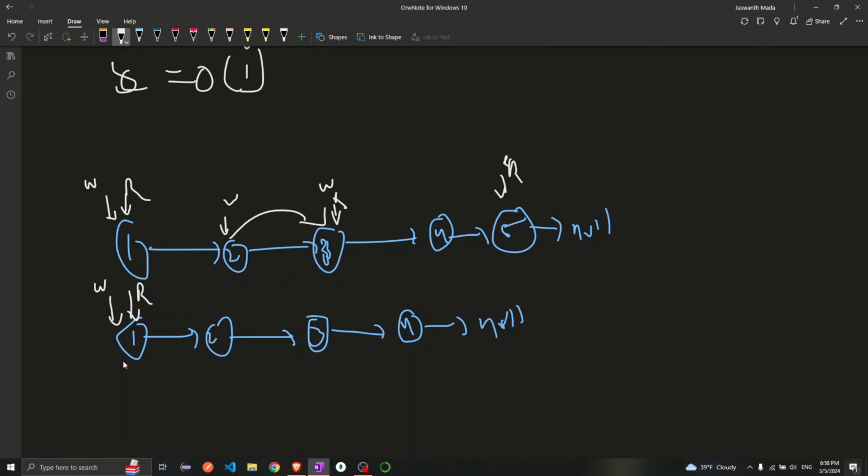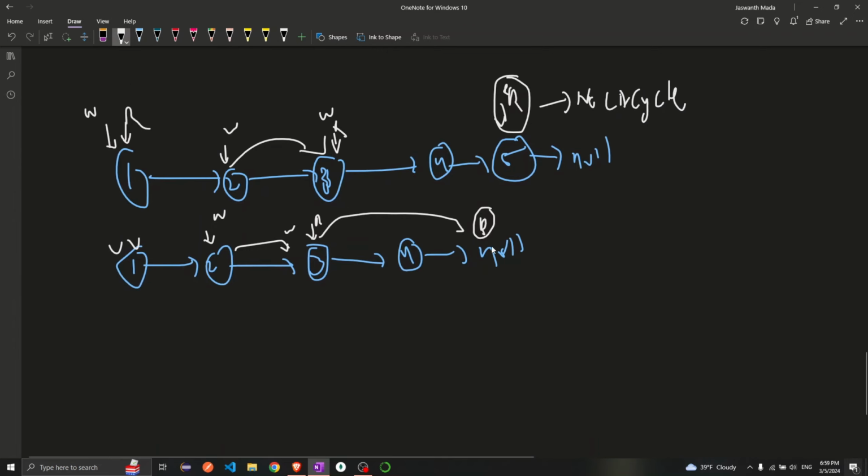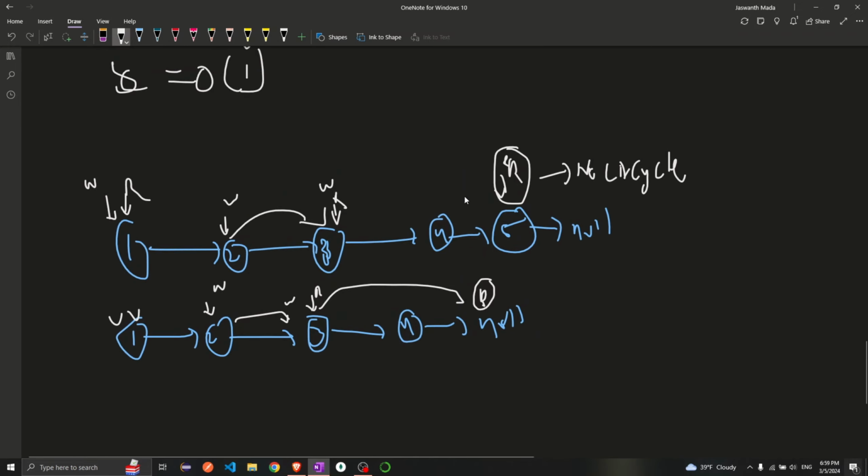So let's also look at this example in order to get a clear idea. The runner will move two steps. So the runner will be here, and the walker will be here. In the next step, the runner will come one, two to here, and the walker will come to here. If you observe carefully, when there is no circle, the runner is the one who reaches the null first, right? So if the runner reaches the null or the previous node of the null, then there is no cycle. The runner is the one who goes to the null first.